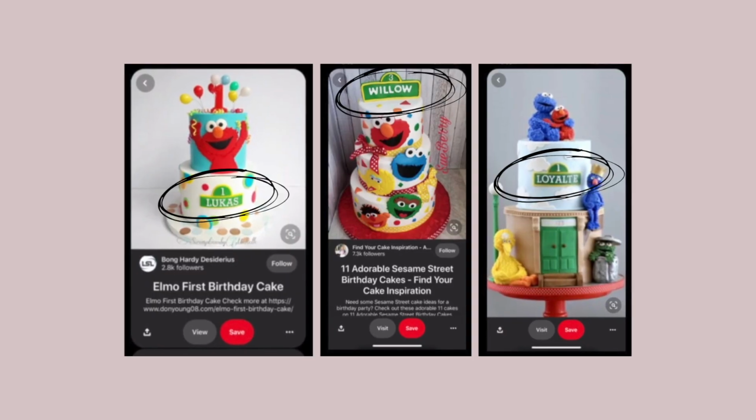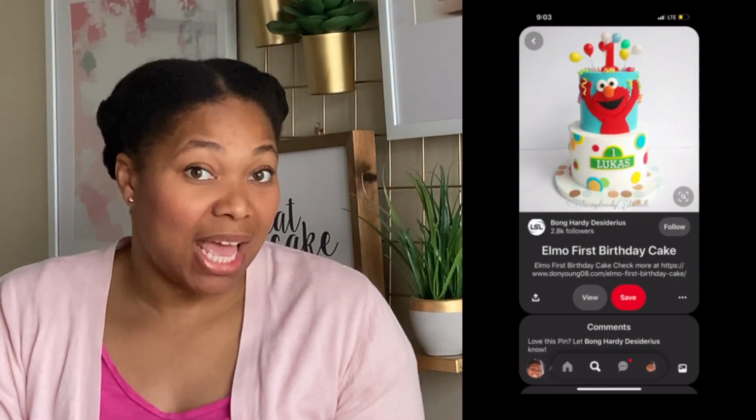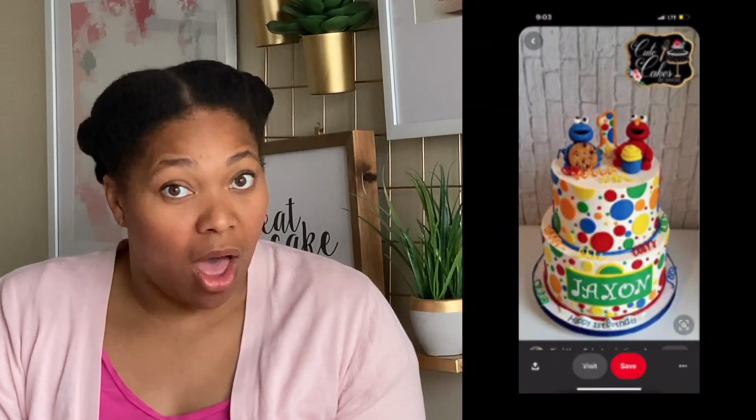So step number 2 is to go through and place a star next to the items that seem the most important. One way to tell that these items are important is if they appear in more than one photo. So for this particular cake, some of those kinds of things that I noticed were that Elmo appeared quite often.